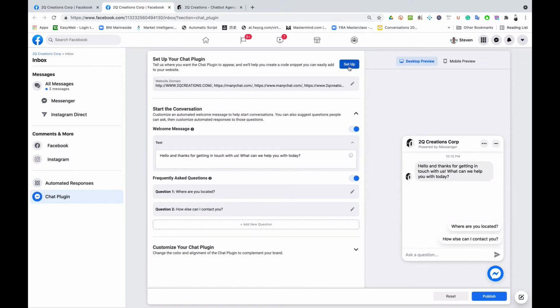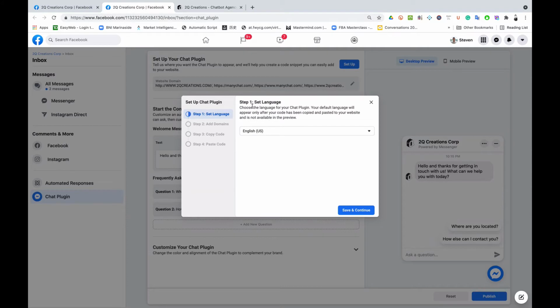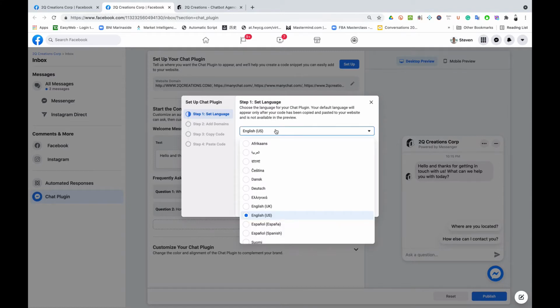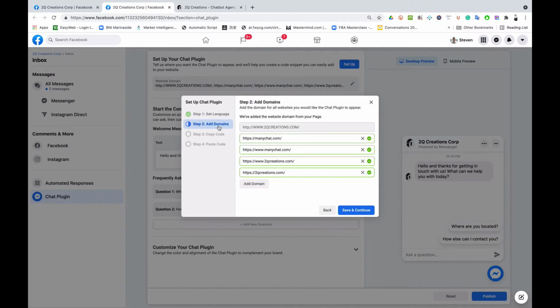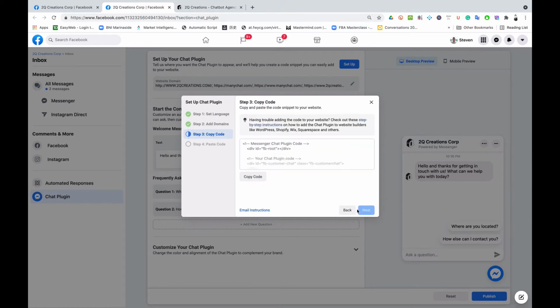Click on the setup tab on top. There are 4 steps that you need to go through. First step is select the language that you want to use on your website. Second is add a domain name that you want the chat widget to appear. My recommendation is that for your domain name, enter the www.yourdomainname.com and a domain name without the www. Okay, and click on save and continue.